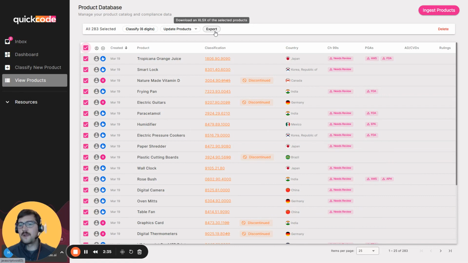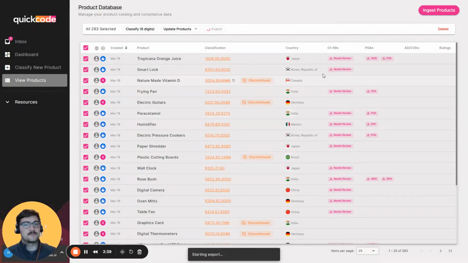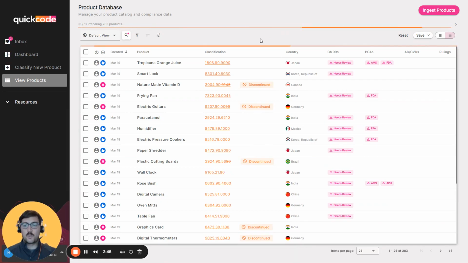Once you're ready, you can go ahead and hit export, and it will export those products for you. You can see a progress bar up here at the top. The export will have all of the fields that you brought into Quickcode, all of those columns, everything like that. It'll look the same. It will just add any of the additional details from Quickcode on top. If you did any classification, then the code will show on those products.